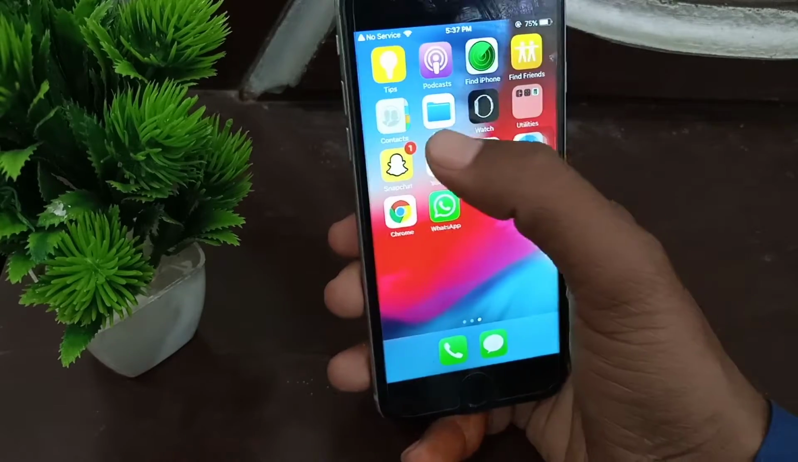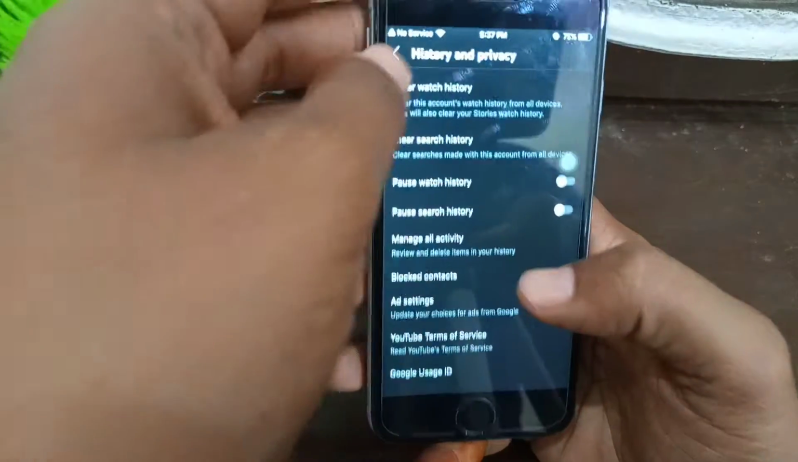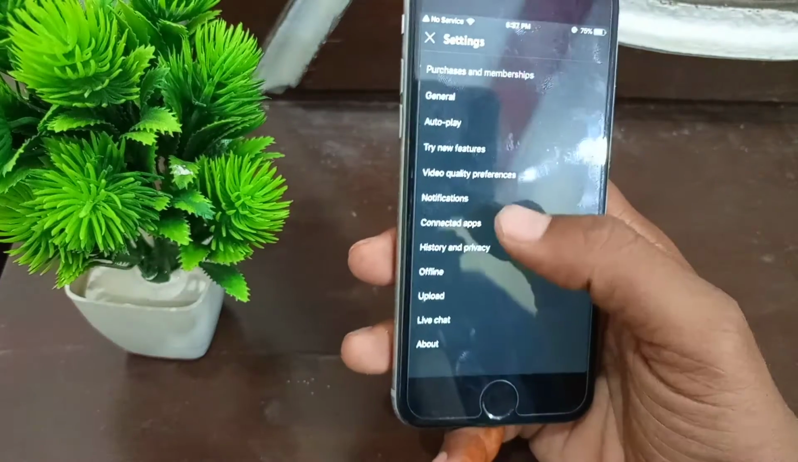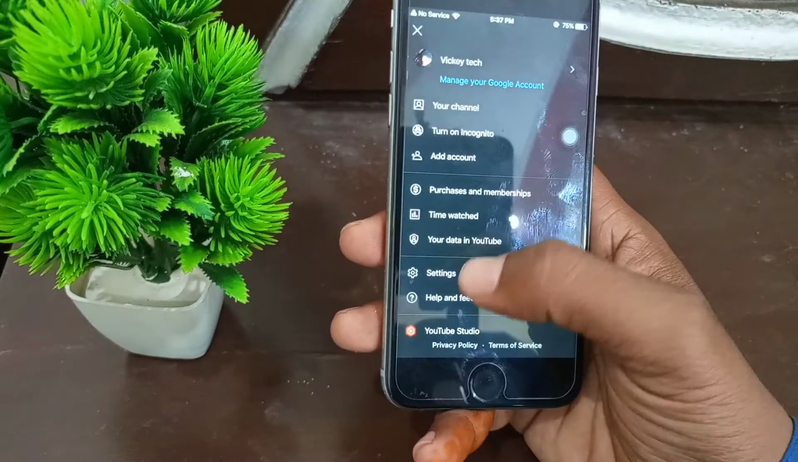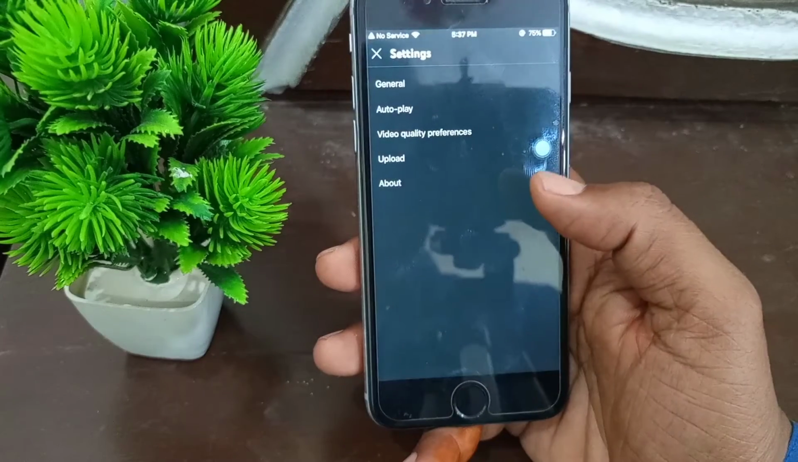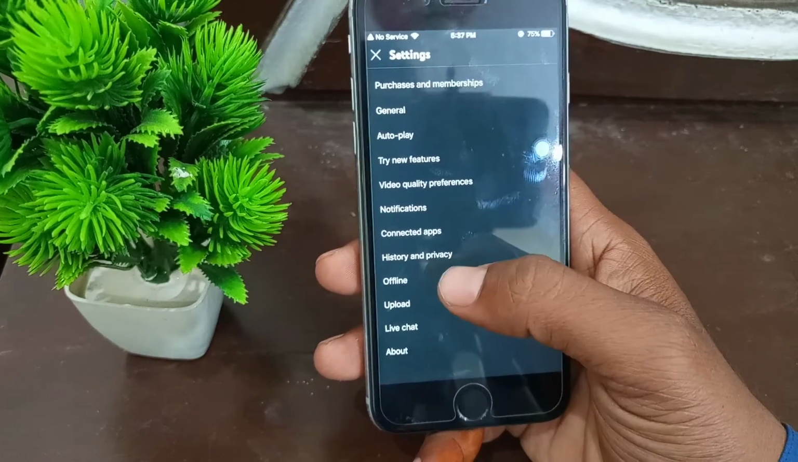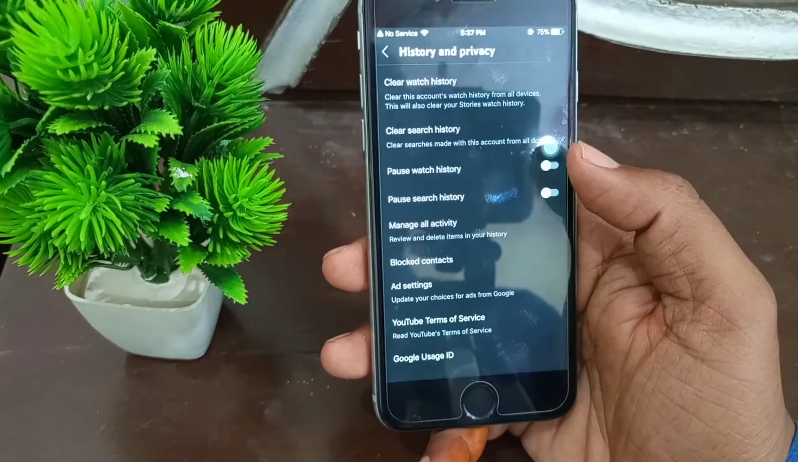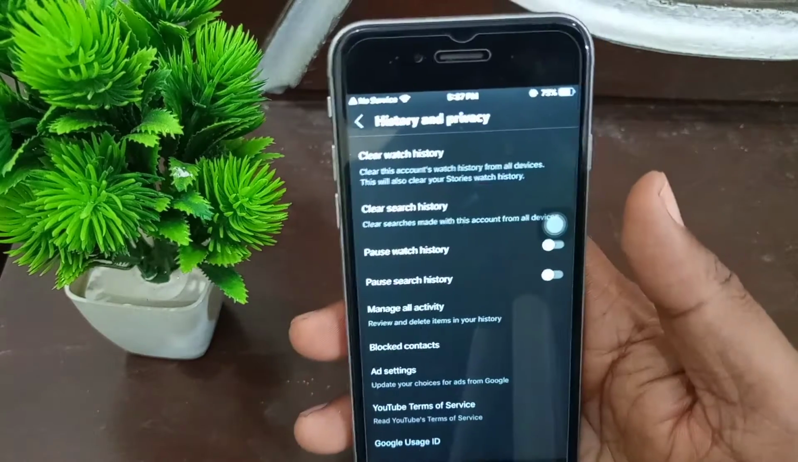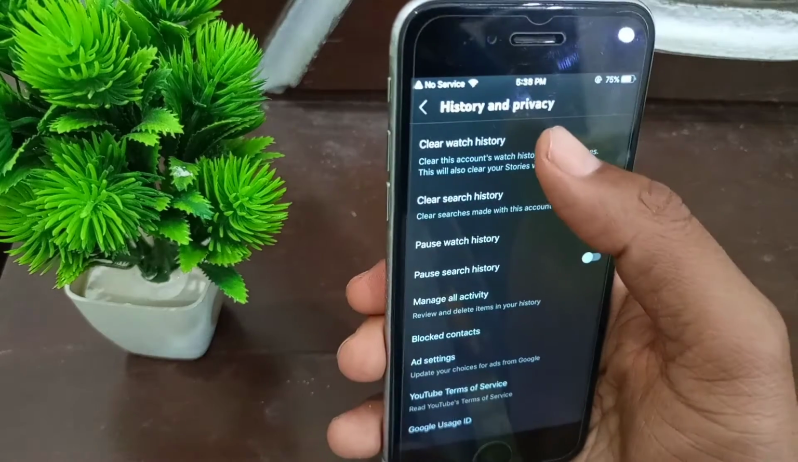Friend, open your YouTube, then select settings. See friend, select history and privacy. See friend, first option: clear history, clear watch history.